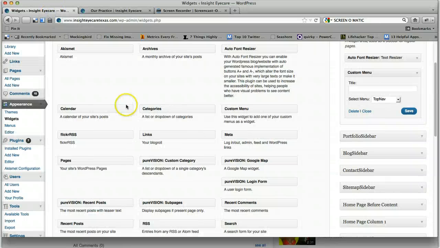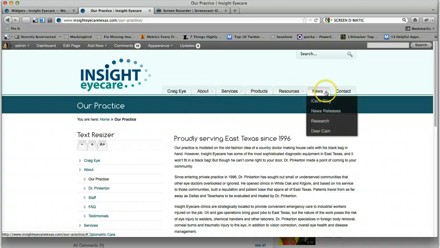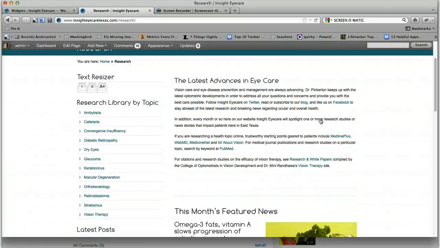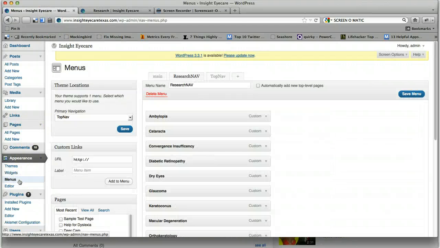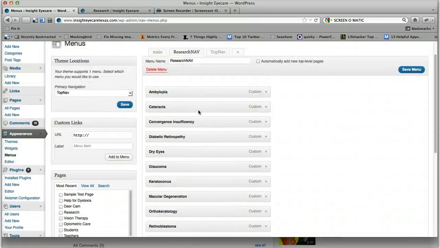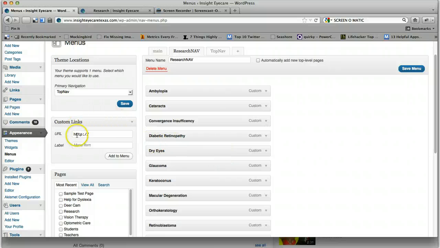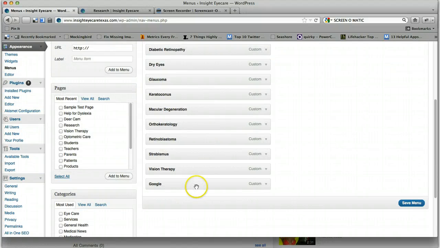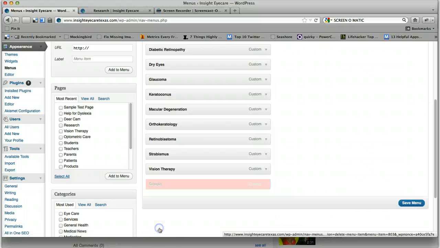I also noticed that we have a research menu, I believe. So research library by topic. This menu right here is appropriately called research nav. So we added all these links as custom links, and to do that you can just do a custom link. So let's say I was going to link to google.com and I want to say Google, and I have this tab on, I click add to menu and it puts it there. So I can obviously move these around, indent them, whatever I want. Then I'd hit save menu and that would appear in this research library.